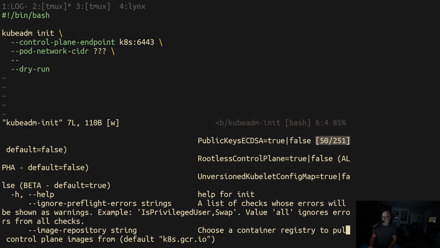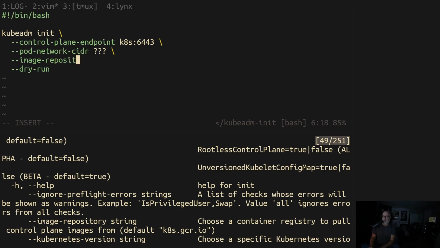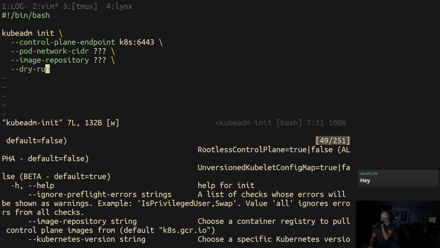Image repository string. Choose a container registry to pull control plane images from. This actually is going to need to be set, because in my world it's not going to be the internet. That's actually really important. If you do not have access to the internet because you're setting up Kubernetes internally in an enterprise that doesn't have internet access, which is pretty common, then you're going to need to point this to your internal registry. And if your internal registry is already in another cluster, like Harbor, I'm pretty good.